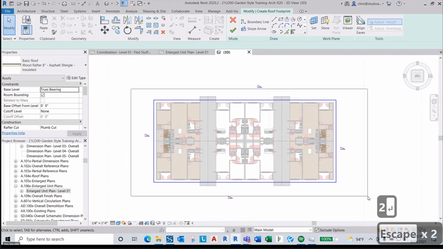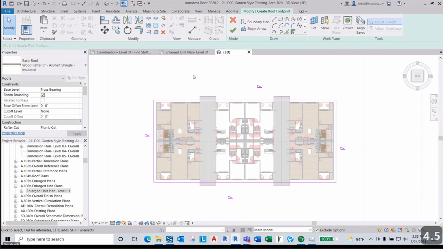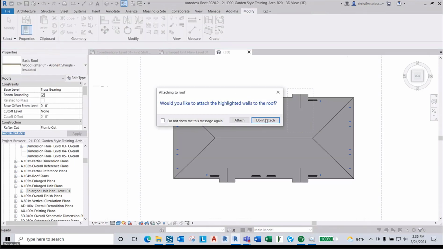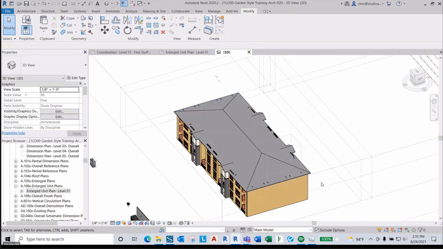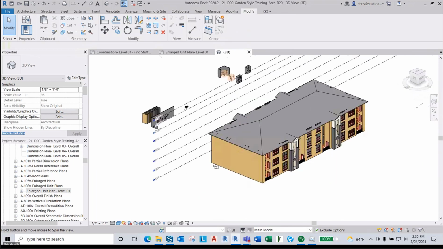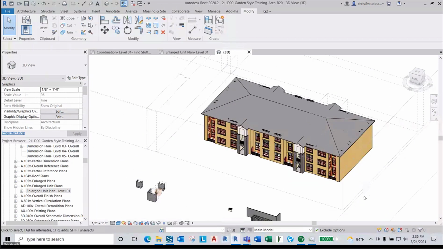We want to make sure that we typically start with 4.5 to 12 as our slope. You just change that here in your properties. So we're just going to hit boom. I usually say don't attach. If I need to attach something, I can do it myself. Now we've got the starts of a nice little building here.